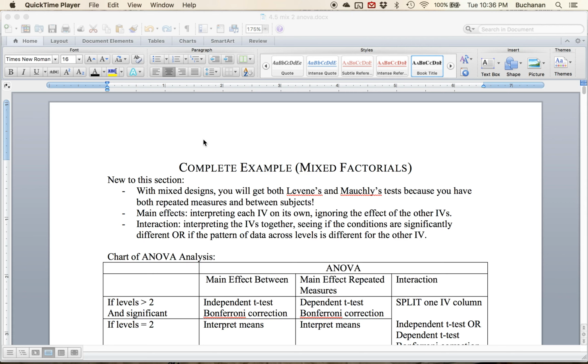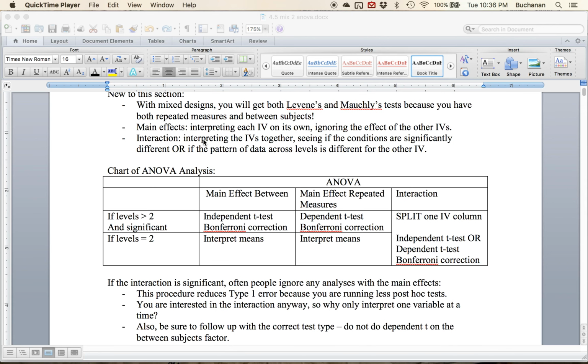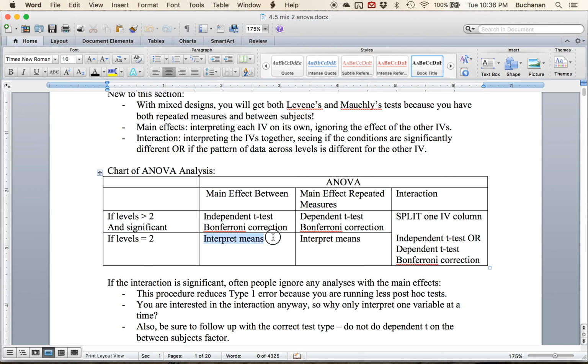I'm kind of assuming you've watched some of my other videos, but if you haven't, remember you will get main effects because you'll have more than one variable, and so you'll have just that IV all by itself, and interaction effects where you're looking at the differences in means by condition. I made a little chart in each of my ANOVA analyses documents. If the main effect is between subjects and there are only two levels, you just interpret the means. And that's true for both.